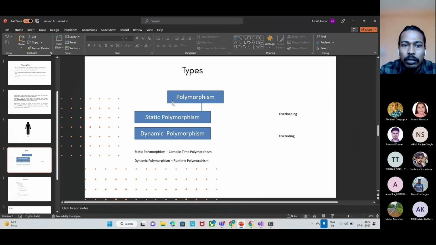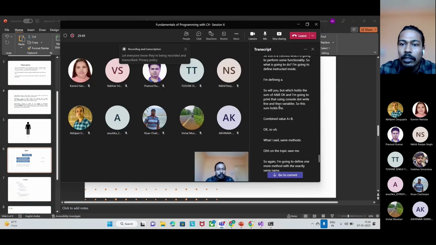I hope this is clear. And in which scenarios we use static and dynamic polymorphism is going to be discussed by Vishal from here now. And okay, is it clear for everyone till now?